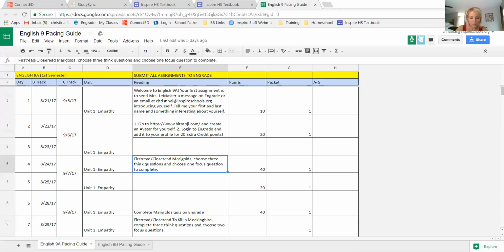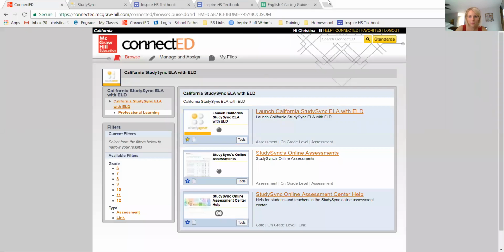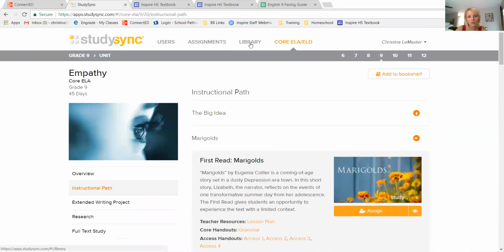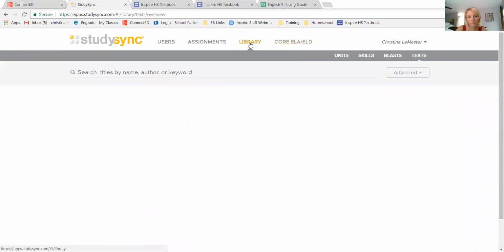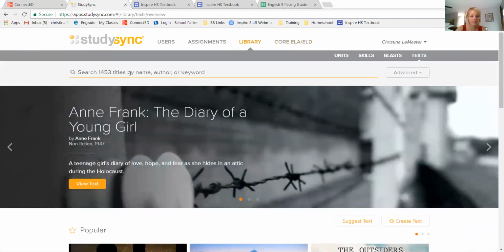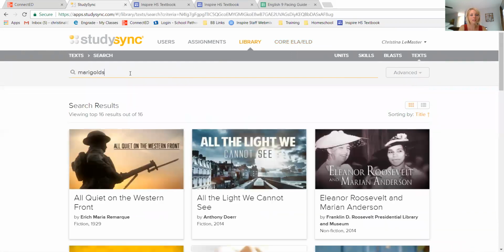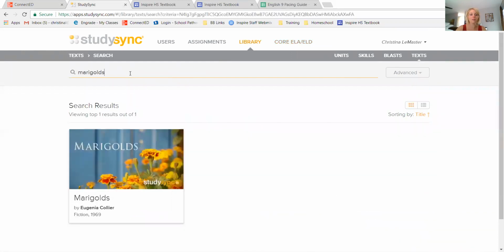So I wanted to show you one other thing. On ConnectEd, it's pretty cool. There are some fun things that you can access. When you go to ConnectEd, the easiest thing to do is to go to the library. When you go to the library, you can type in the story that you are working on. Marigolds. It's a little bit confusing because when you log in, it will say, sorry, you don't have any assignments.